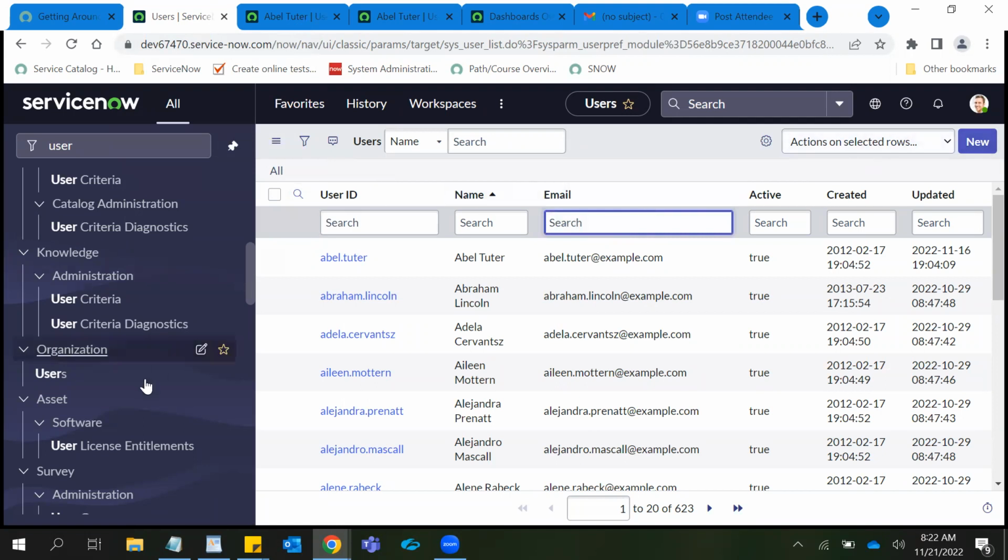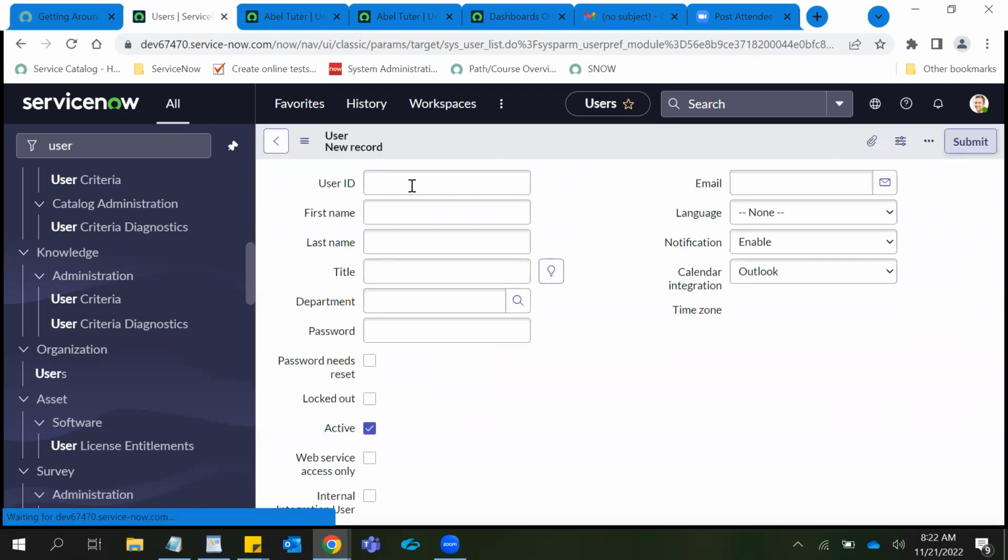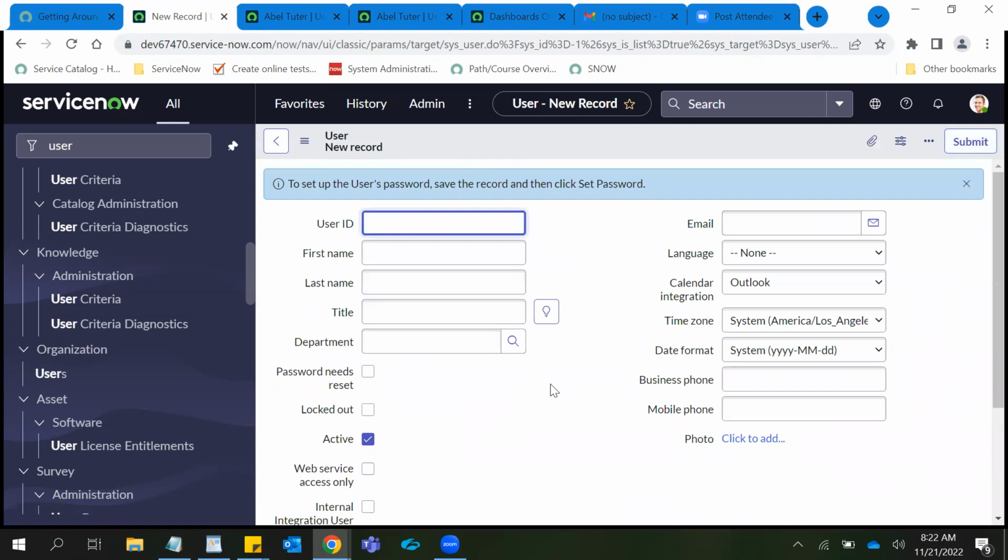So if you go to the user table, here you will see the new button. What you have to do is just click on the new button, and here you can fill in all the details to create a new account. You will create your own user record. So now I'll create my user record. My user ID will be Kavya V, and I'll enter my first name, and then my last name.